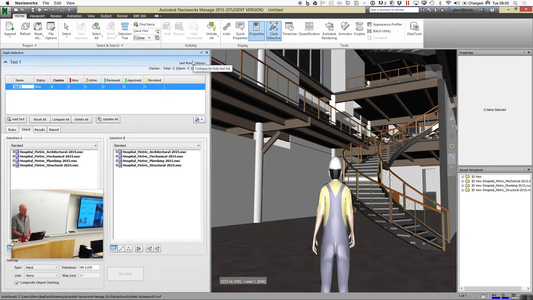So I'm going to say add a test, and we'll give this a name. Let's do the one that I always like. I'll say structural beams versus ductwork.